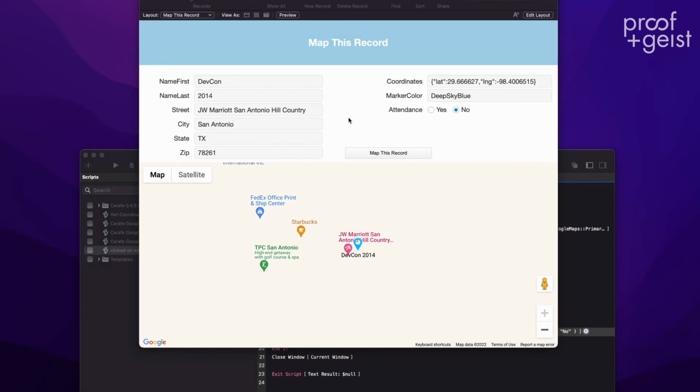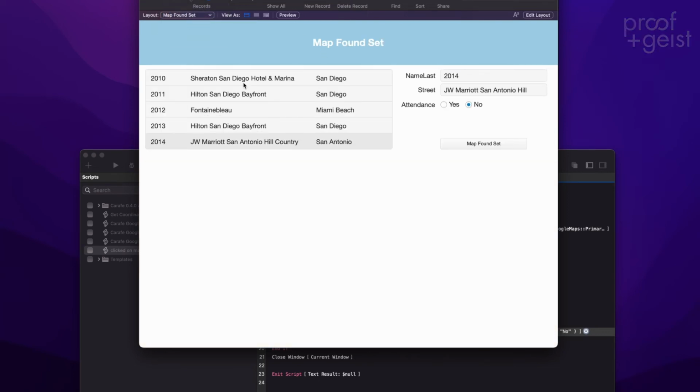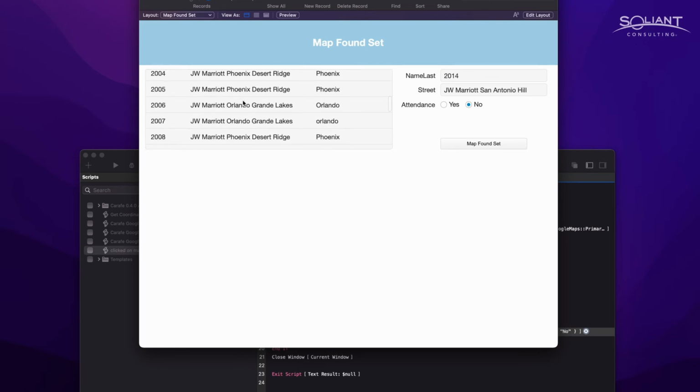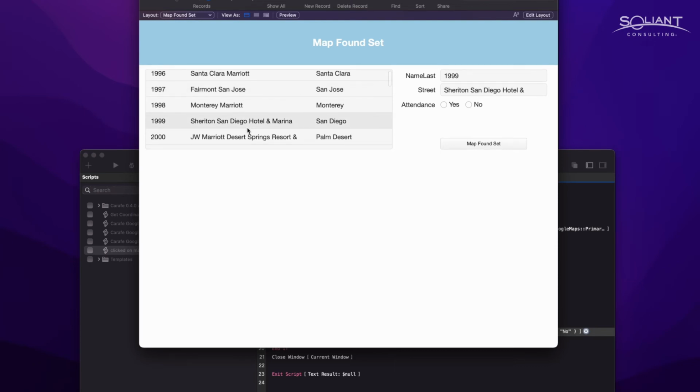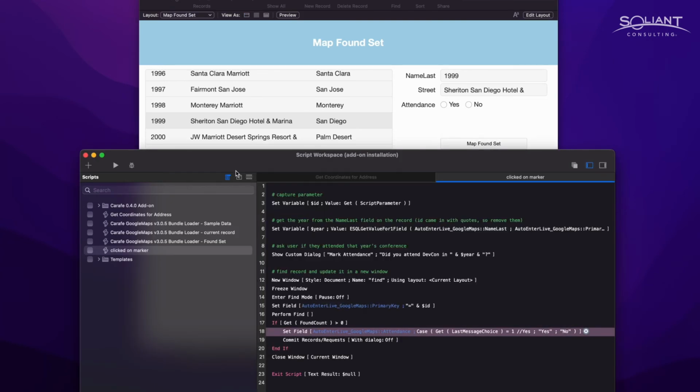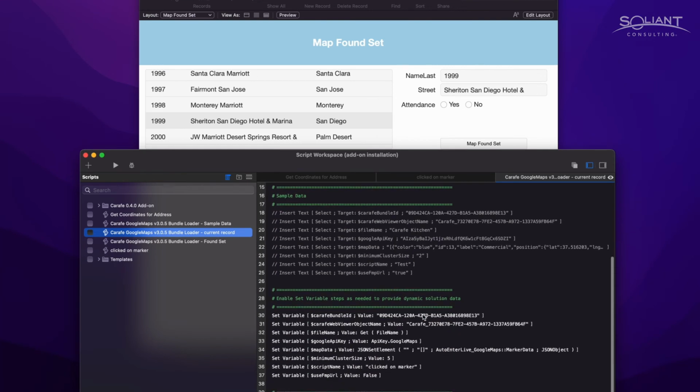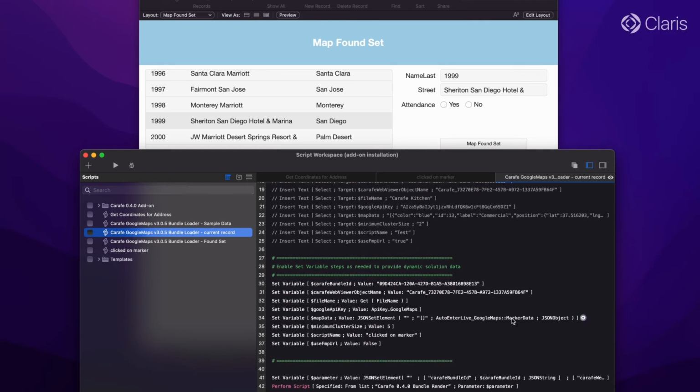We're going to add one more feature to this script that we wrote, and that is to map the entire found set. I have a different layout here that is a master detail layout, so this shows all of them. You can see we end up changing which record we're on here. So the little change that we're going to make is when we set in our loader, or the one that showed the current record, just sent the marker data from that one record.